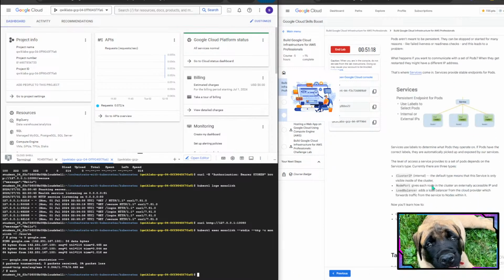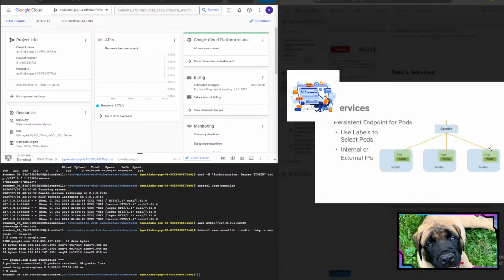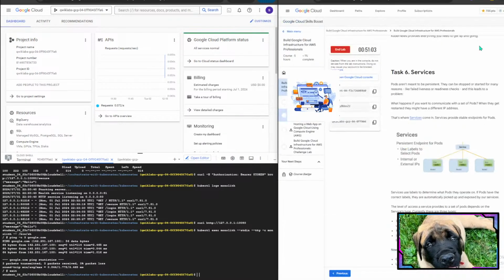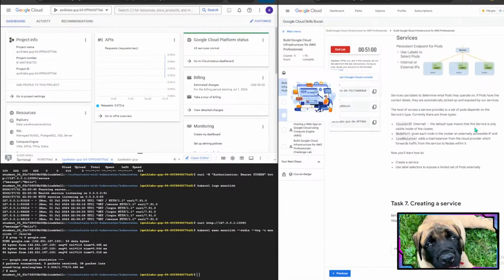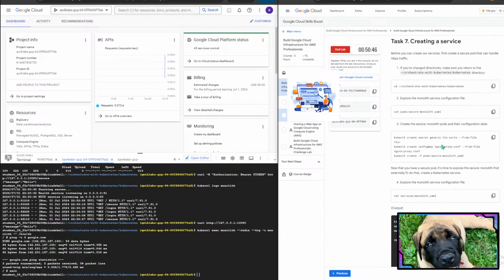Now, next task is services. Pods aren't meant to be persistent, they can be stopped or started for many reasons, like failed liveness or readiness checks, and this leads to a problem. Okay, the level of access a service provides to a set of pods depends on the service type. Currently there are 3 types: ClusterIP, NodePort, and LoadBalancer. Okay, the seventh task is creating a service.